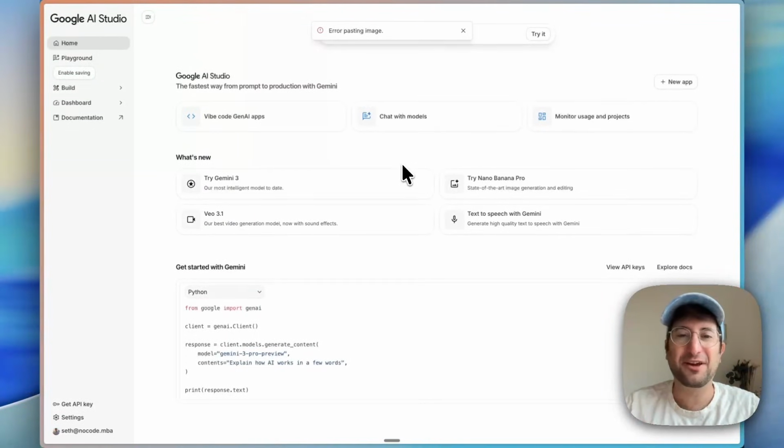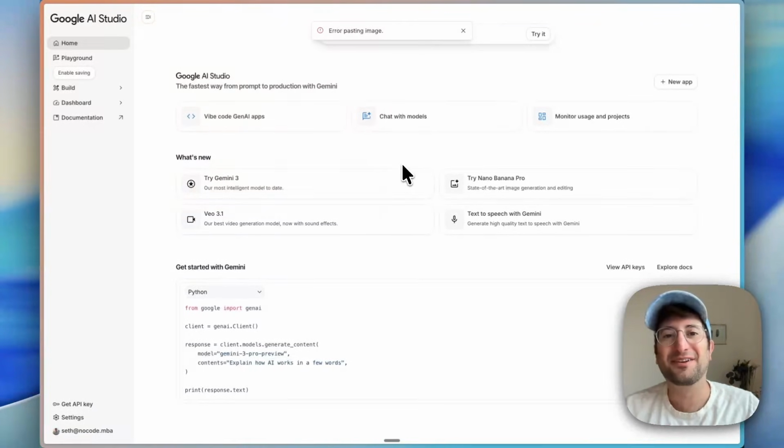Everyone's been talking about Gemini 3, which is Google's brand new AI model. And I'm genuinely curious to see if this is something that is actually better than Claude Sonnet 4.5, which in my opinion was the previously best AI coding model. So in this video, I am going to put it to the test.